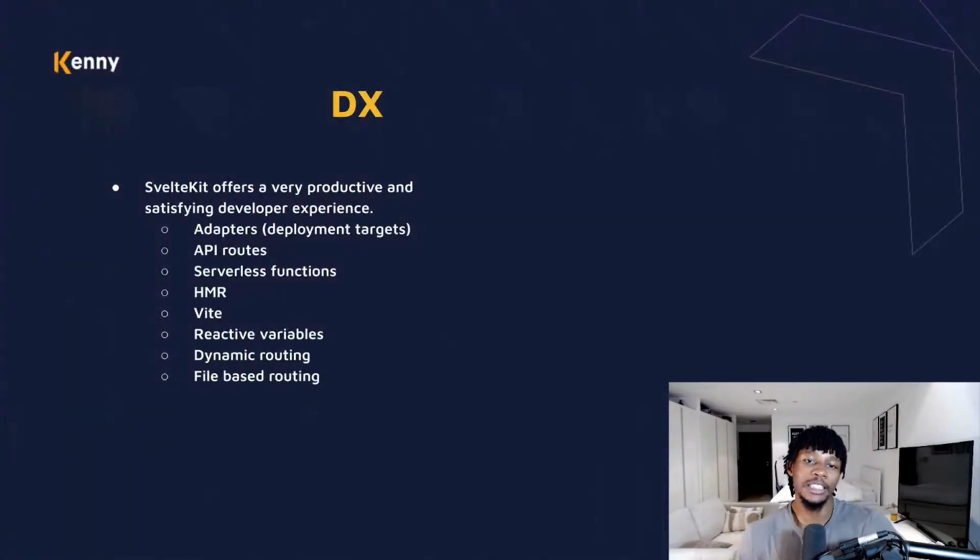And the next thing is developer experience, right? I mean, SvelteKit offers a very productive and satisfying developer experience, and in my own experience, having worked with SvelteKit for a bit, when I'm building products with SvelteKit, my experience is fantastic, right? I have adapters, for instance. Say that I'm done building my application and I want to deploy this SvelteKit application. I have adapters that are natively supported and help me get my application to people to start using as quickly as possible.